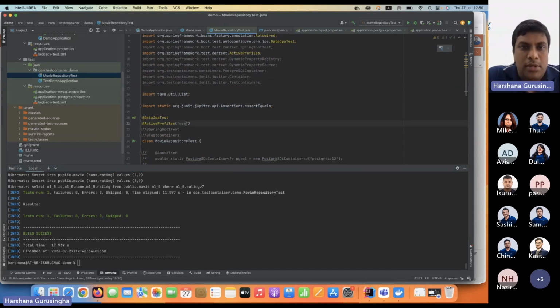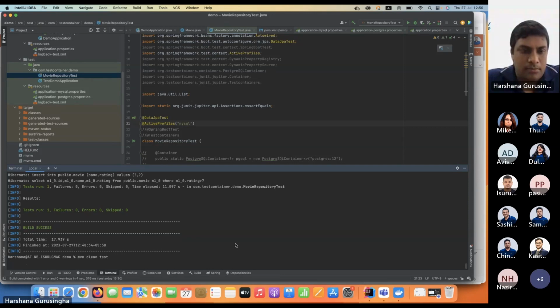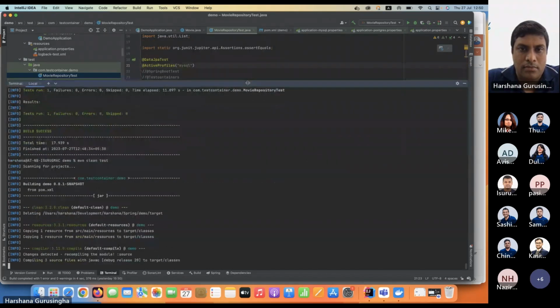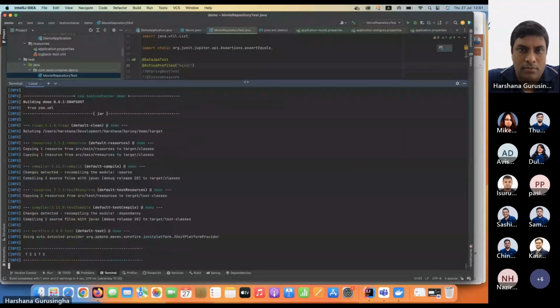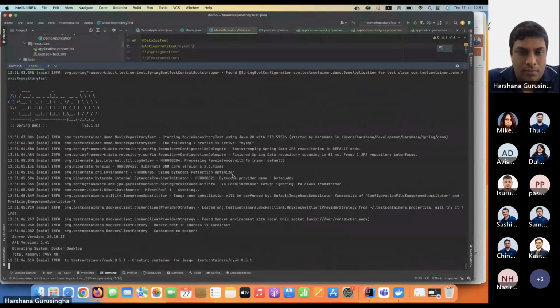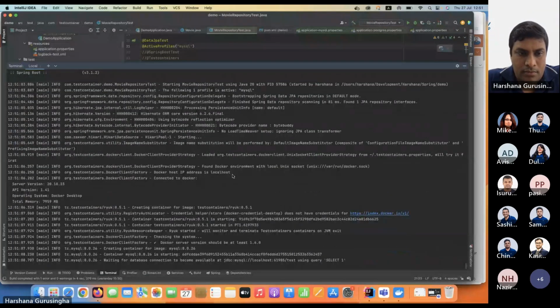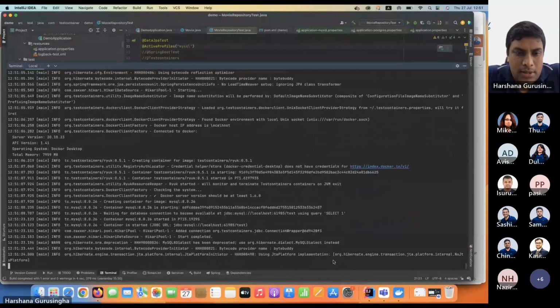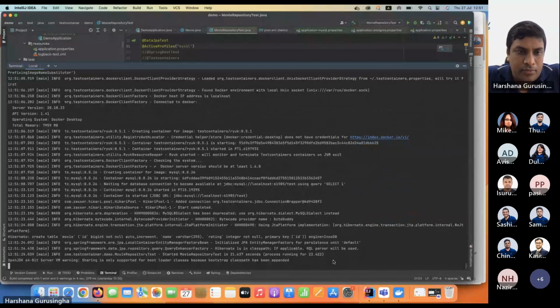It's very simple. We change the profile to MySQL and let's run it and see. There's a small delay while the container is spinning up and it is looking for a health check. And once it's up and running, all right.